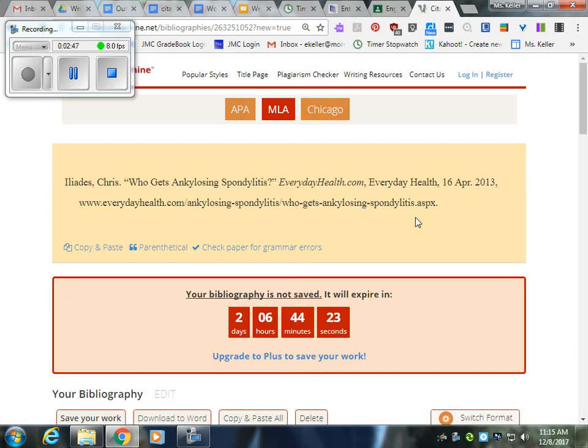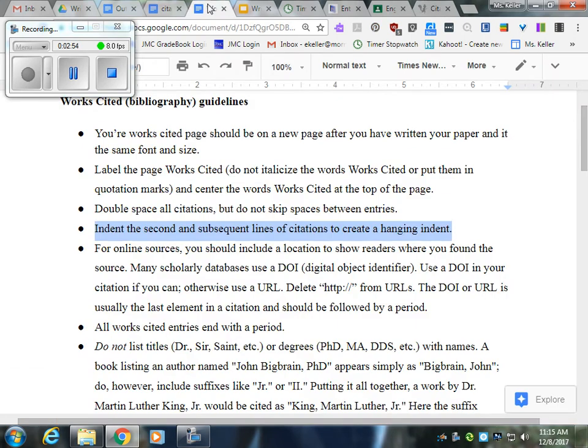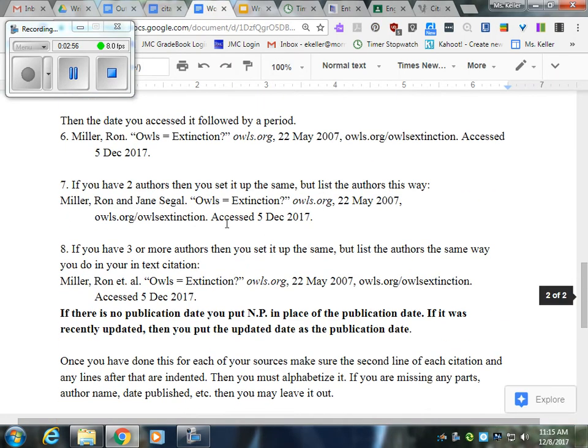Now the only thing in here that is incorrect, that it doesn't have, is the date accessed, which you do need. So when you go to your little cheat sheet here, one of the last things that you need to have is the date accessed. So you need to put accessed and then the date. The date is always going to be the day first, then the month, and then the year, and then a period. If you did actually access it the day that you're doing your citations, then you can put that date. Otherwise, you need to put whatever date it was that you accessed it.